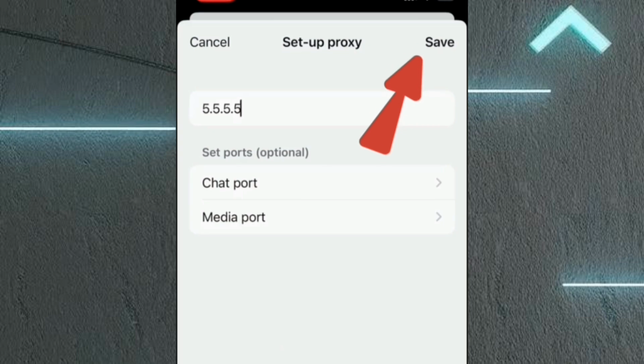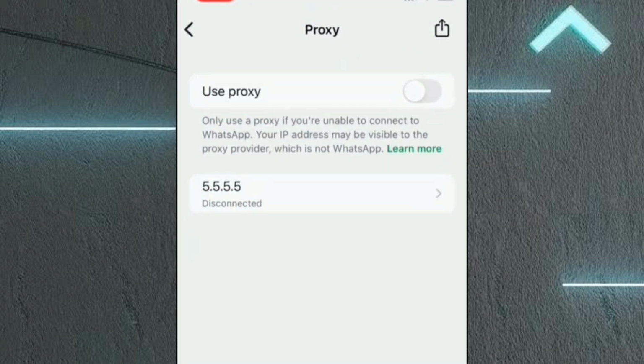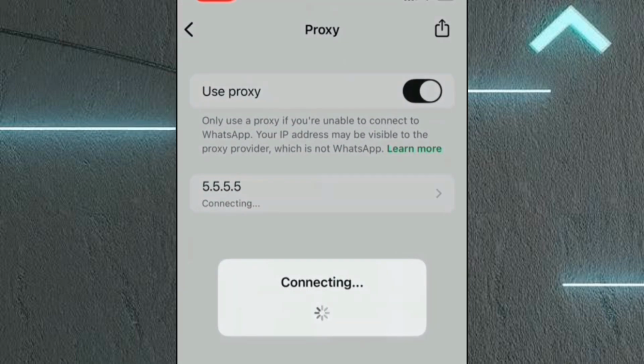After doing that, you will not be able to be online on WhatsApp even if you're using the internet. It will connect and you will not be visible on WhatsApp. The moment someone sends you a message, it will show only one tick.